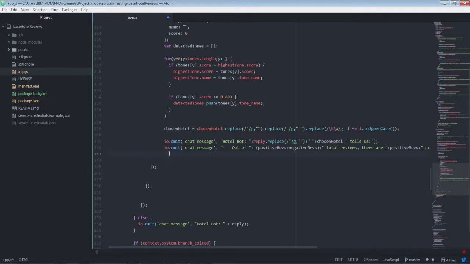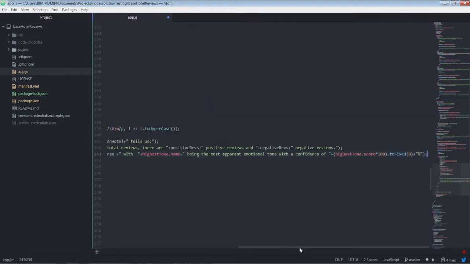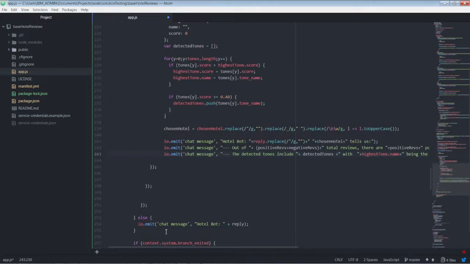And so now we need to add one more line to actually output the results of the tone analyzer to the chat. Add it just below those 3 lines you just pasted in, so it's going to be right under the io.emit statements. Go ahead and paste that in. That's just going to be another io.emit statement to include the detected tones in the chat response. All right. And so once you're done with that, go ahead and save and then push your application.